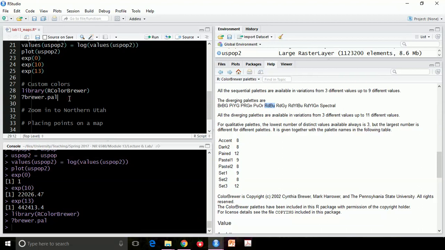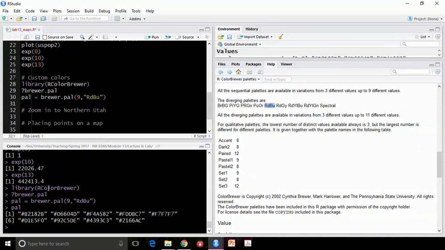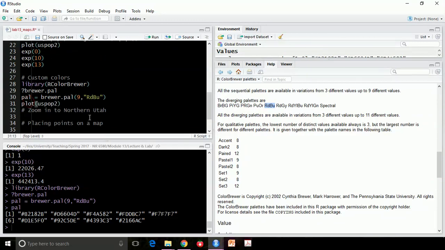So let's try the red-blue palette. I'm going to call this pal is equal to brewer.pal. Let's go 9 colors, and this will be the red-blue color palette. Okay, so if I call this object pal, it just tells me those 9 colors in this format that R is going to recognize. R knows what this color is, this hashtag FDDBC7. And now if I want to plot USPOP2, I can say I want to use my own color palette, pal. Let's see what that looks like.